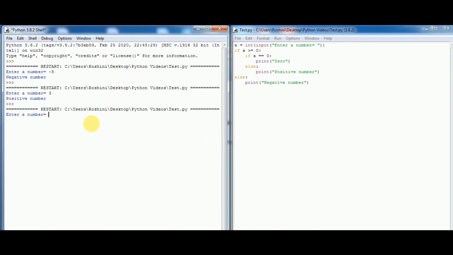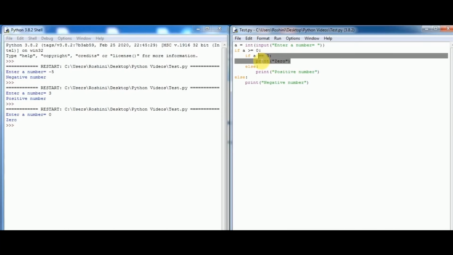Let's try with another value for a. Now I am entering a value as 0. So we got output as 0. That means the nested if statement is true, so it executes the body of the nested if statement.